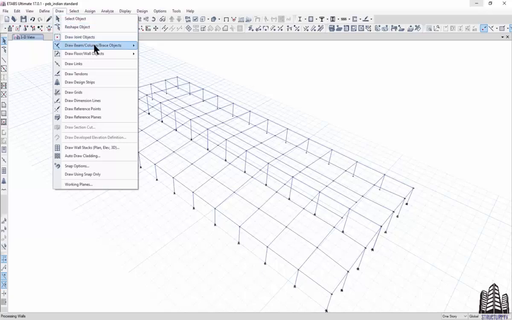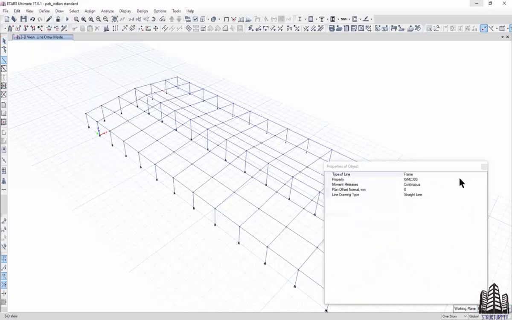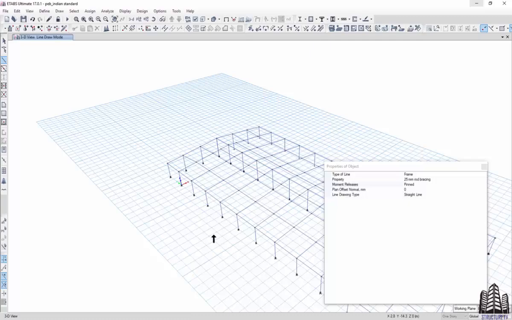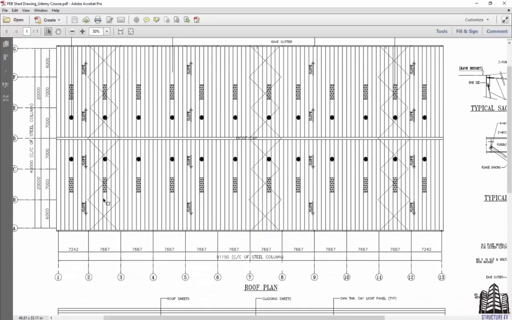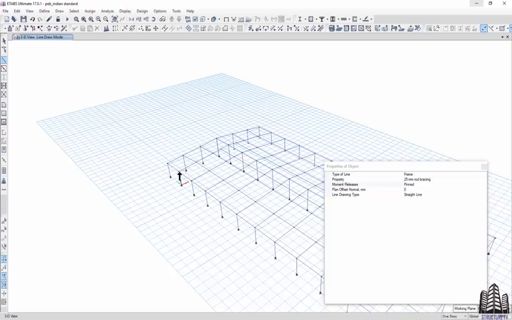Go to draw and draw beam column brace. Select the property as 25 mm rod bracing, and moment releases have to be pinned on both sides. Here you can see that the bracing in the plan is between grid 2 and 3. So we go to our model and draw the brace here.